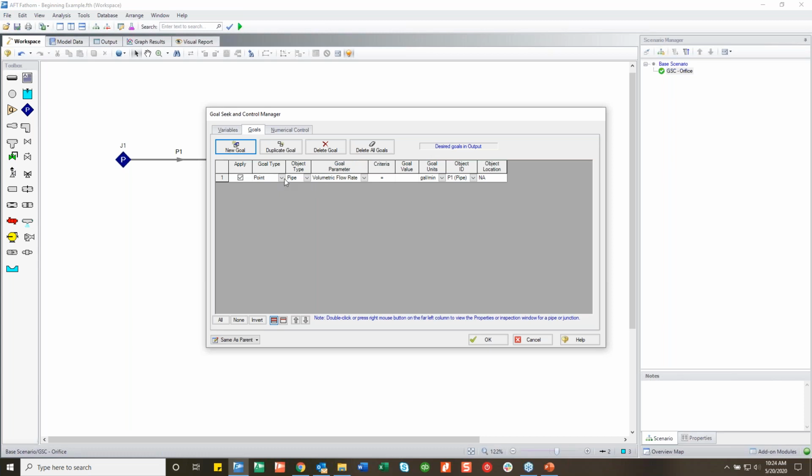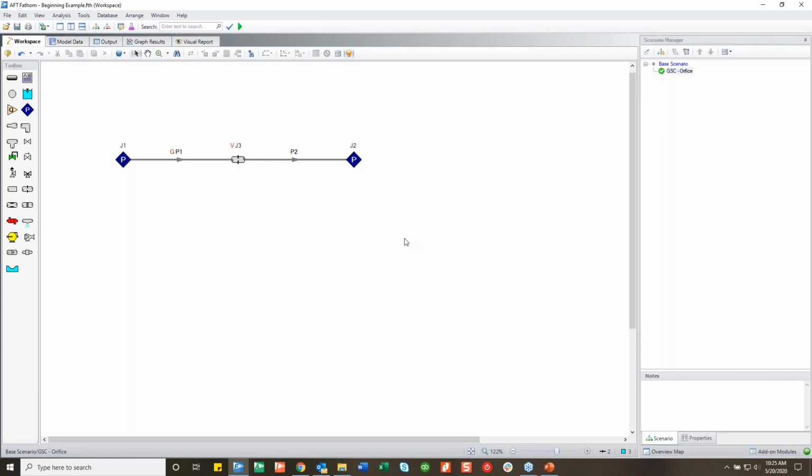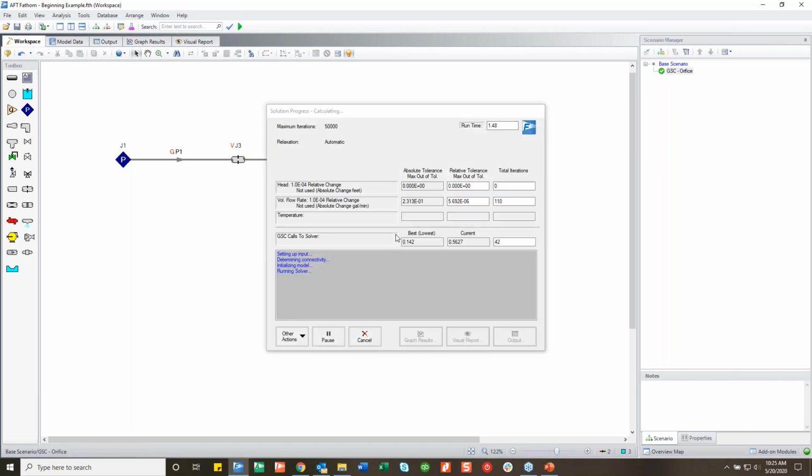Okay, my goal point, I just want a point goal because it's at a certain point flow rate of 200 gallons per minute, and I can choose which pipe. It doesn't really matter because it's only a one-path system, so I will just choose pipe 1. Okay, now here in the interface, you'll see a G and a V here, and you guessed it, that means my goal is a flow rate through here, and my V is the variable, which is my orifice. So let's run it. So you can see down here, you have an extra line about the hydraulic solver, and that's how many times AFT or Fathom went through the hydraulic solver to finally converge on the variables that give me my defined goal.